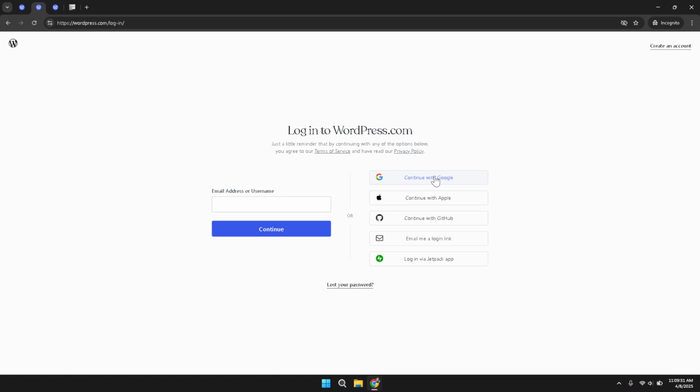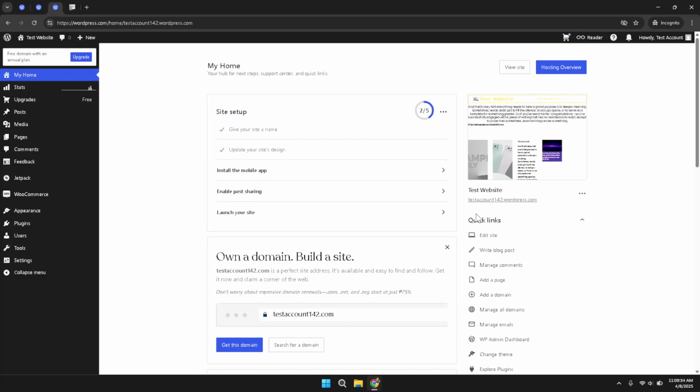Once you have successfully logged in, focus on the section designated for quick links. Here, you will see an option labeled Edit Site. Clicking on Edit Site will take you to the area where you can modify the content on your WordPress blog. This area is rich with options and tools designed to help you create and edit posts with ease.